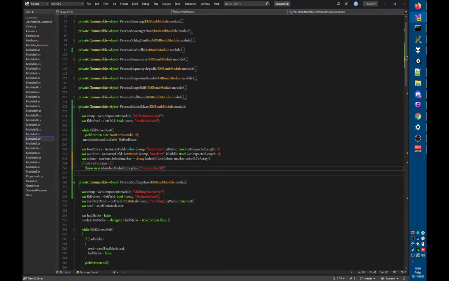Found color, found unexpected color, that. So we want markers at where colors has its -1. Right, we need to use array.indexOf for that. So find where that has the -1 and then output the color of the marker.